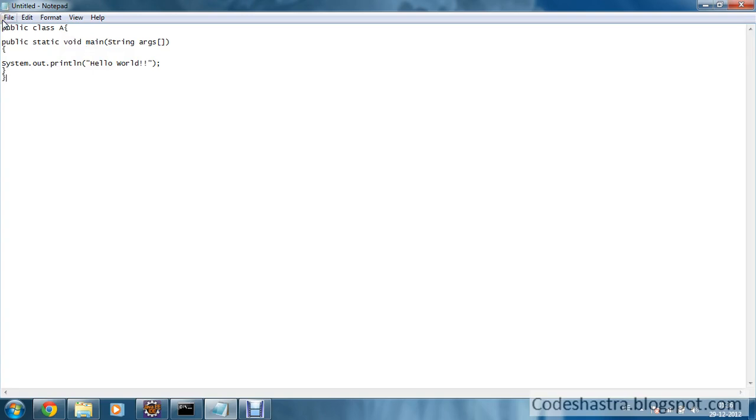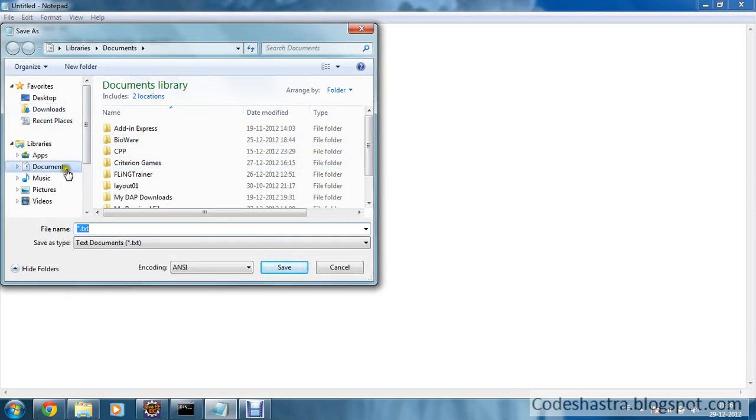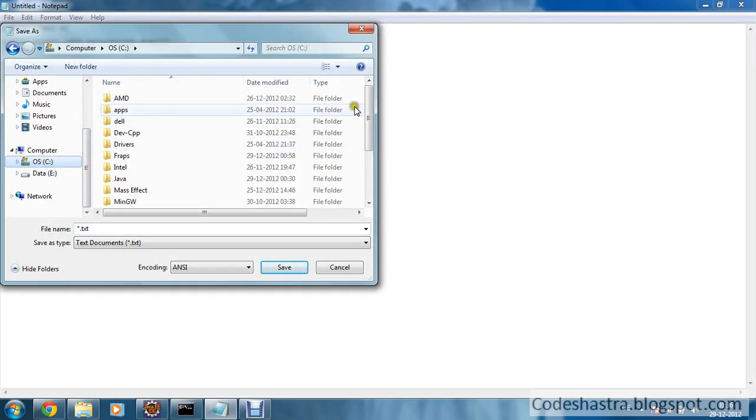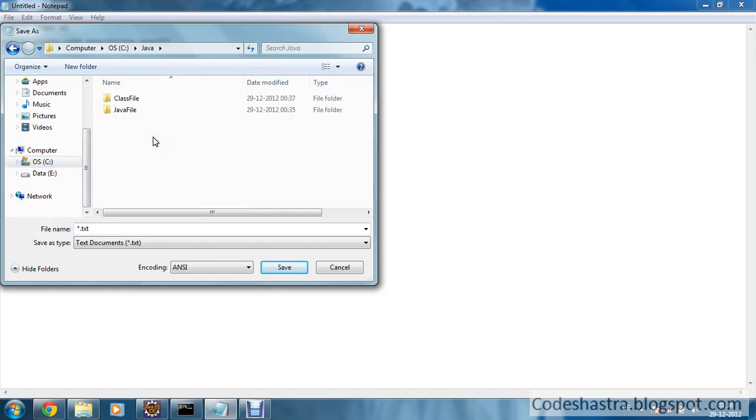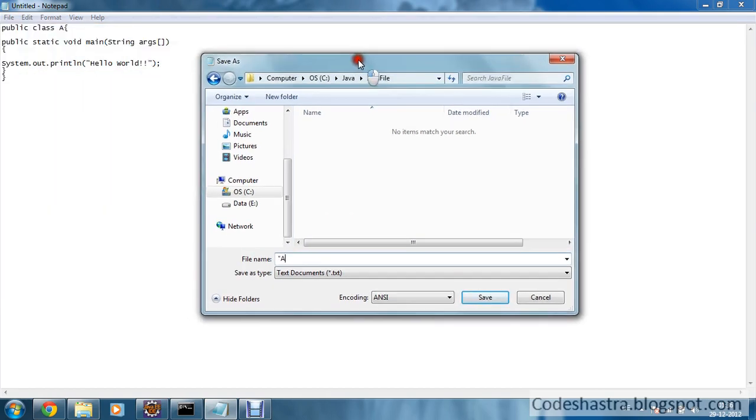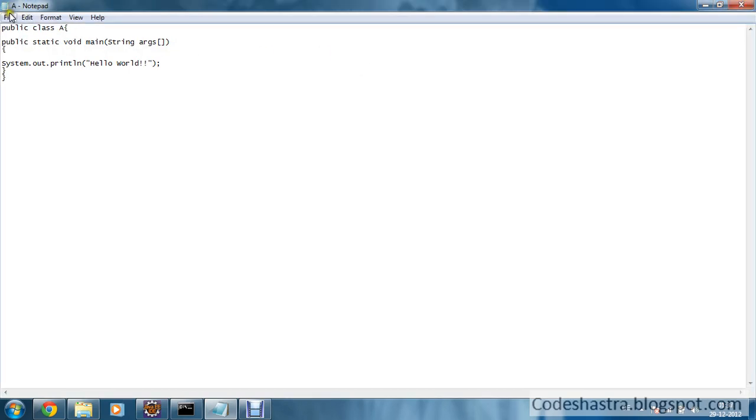Now you can save the file in whatever location you want to save, because we have already set our environment variable path. So now we're gonna save it to my C drive. Okay, I have created a folder named Java, and I will tell you about the class file. Now here we will save in C, Java, Java file. We will be saving our first program. So our class name is A, so A.java, and I will be saving it like this. Okay, so our program A.java is saved into the specific folder.